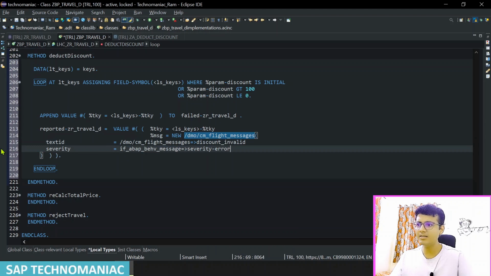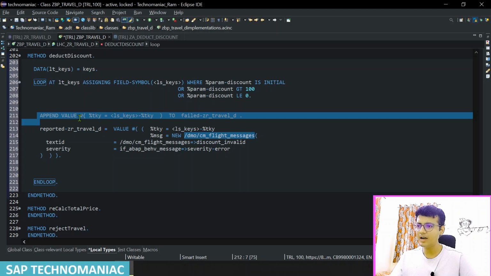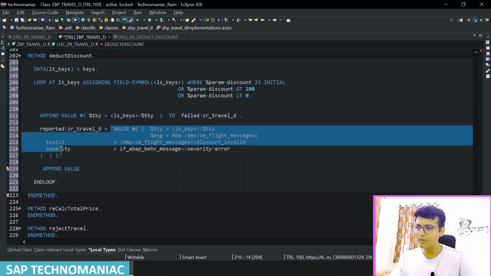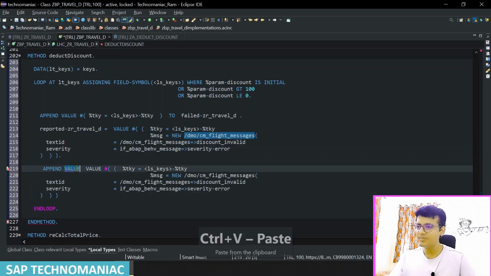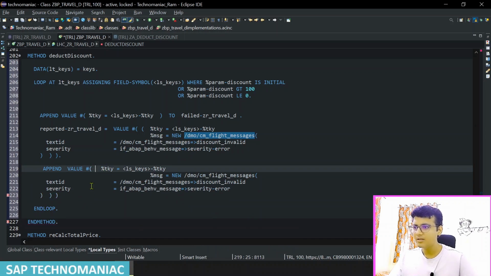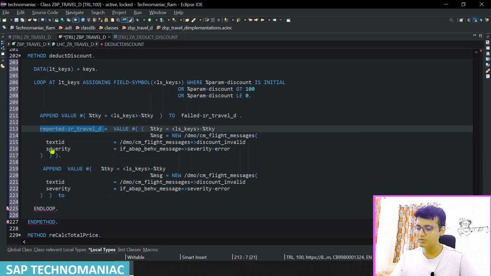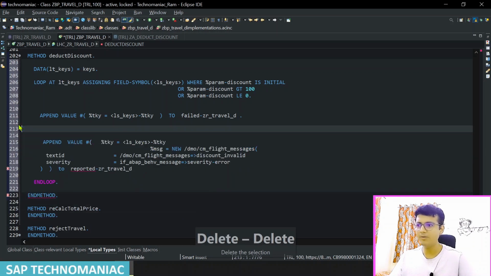So I have created the message. Again, we do the same thing. Instead of doing this, I will append the value. I will use append value statement, Control C. And what value I want to append? I want to append this value only, but I want to remove one out of this, Control C. This should be work area basically. So for preparing work area, let me remove this one. Append this value to this reported table, Control C, Control V, and let me delete this, is not required now.